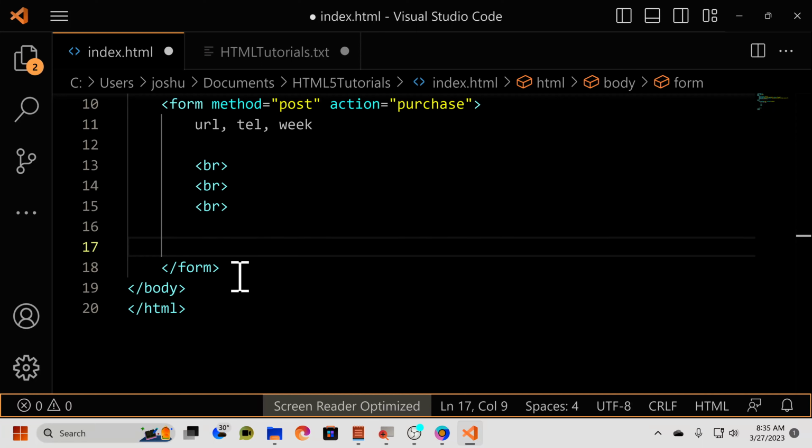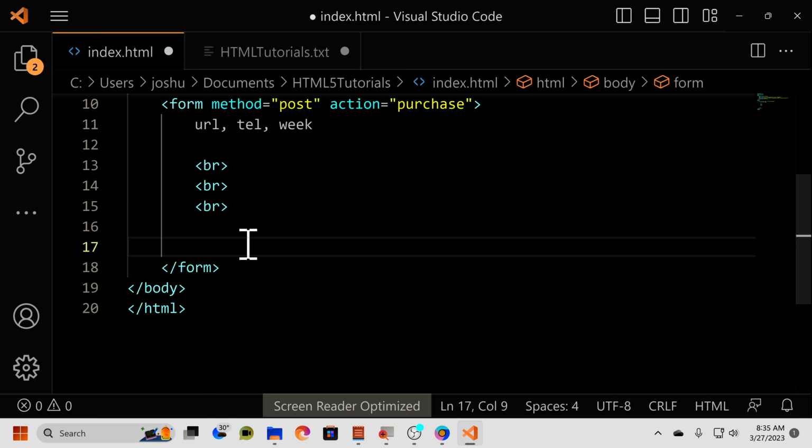Welcome back to another video, and in this video we are going to be continuing on with our tutorial series on HTML, and this is the second to last video, guys. We're almost done. In this particular video, we are going to be covering three more input types, and those are the URL input type, the telephone input type, and the week input type.